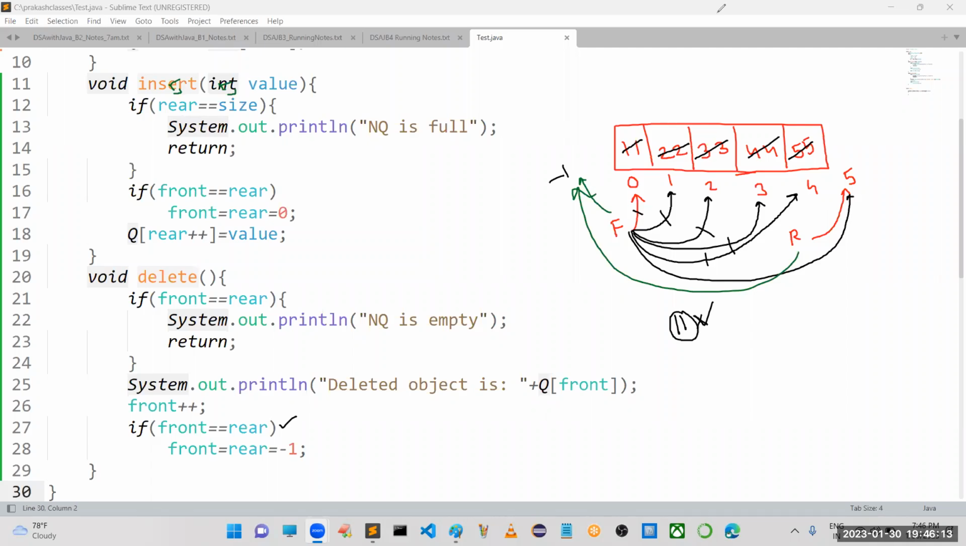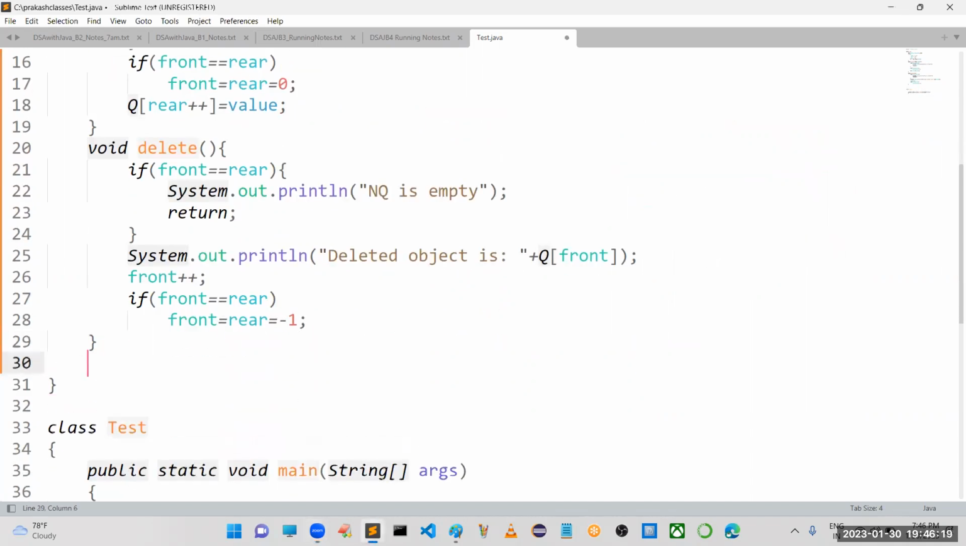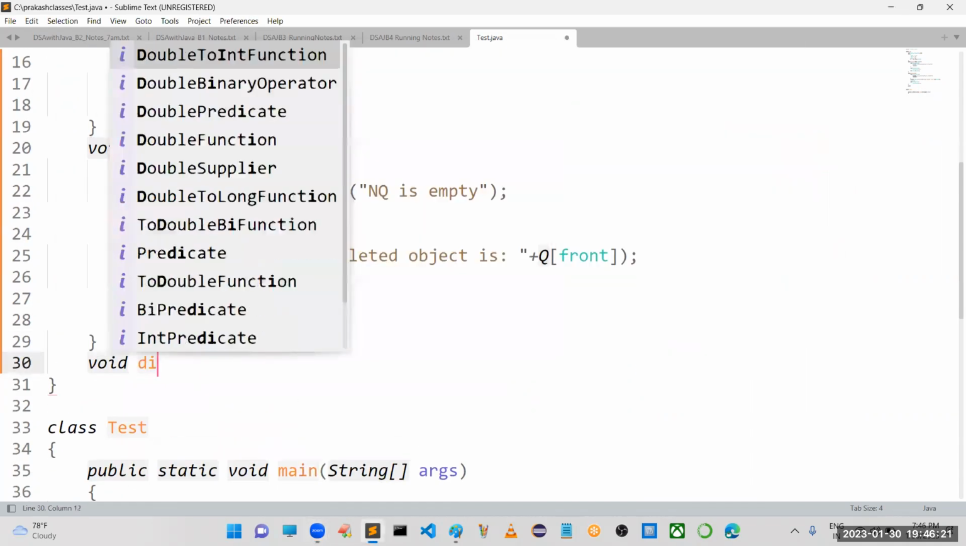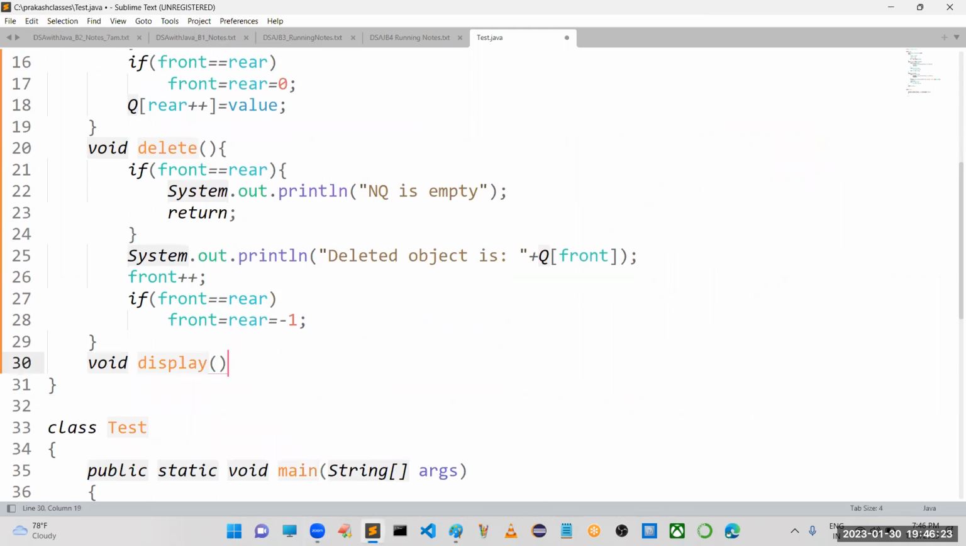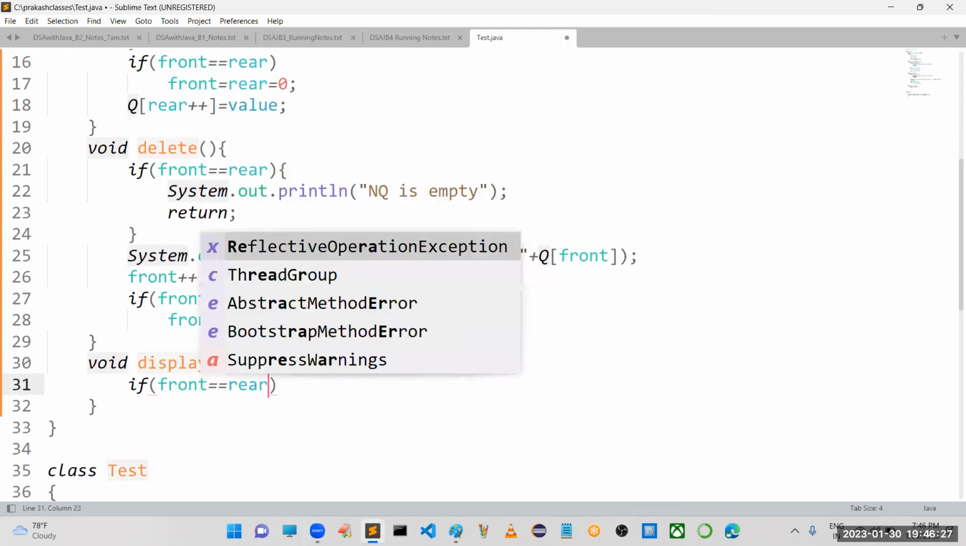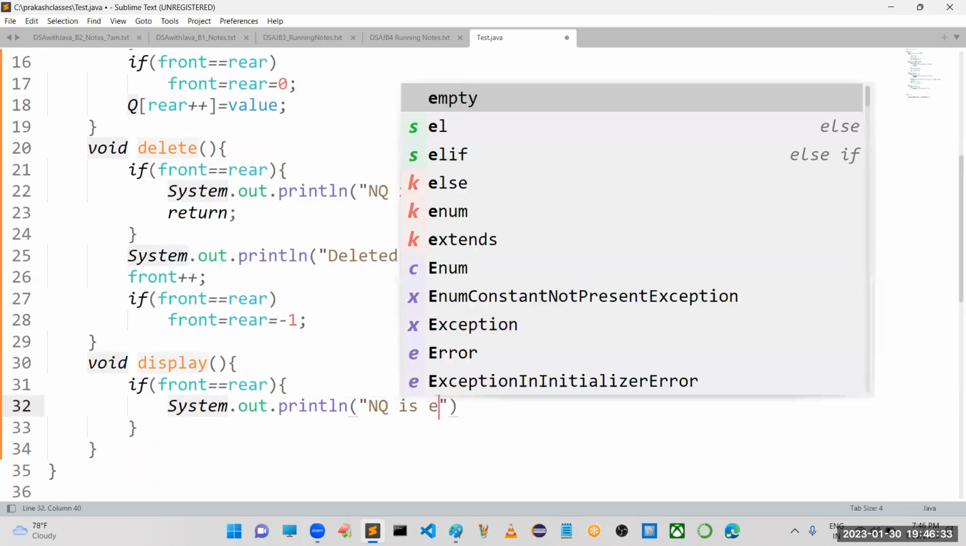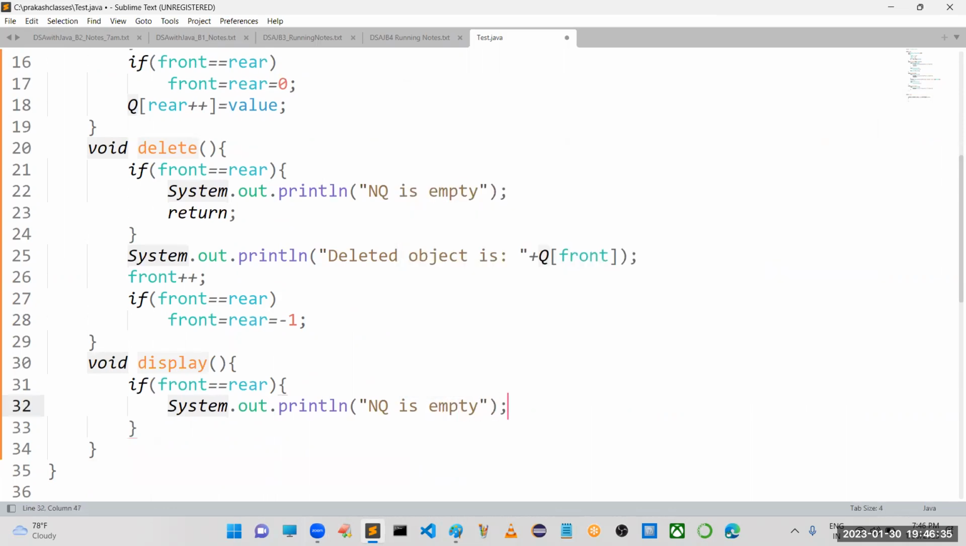Right, sir. Now, what is the next operation that we have? The last operation: we have to display the objects. So I am taking void display object. We can't display when front is double equal to rear. That means my normal queue is empty. We can't hold or store any objects.